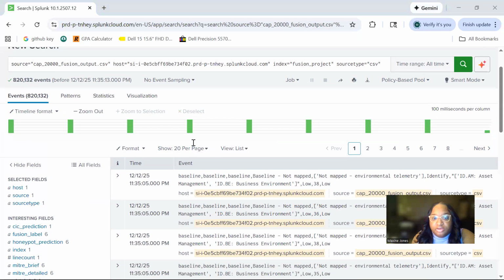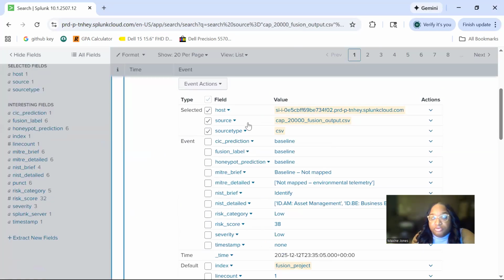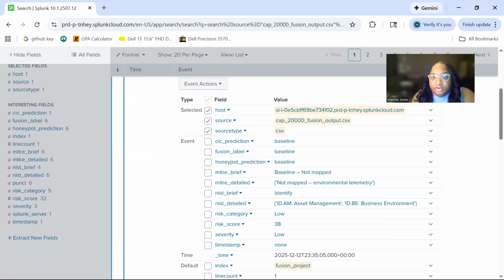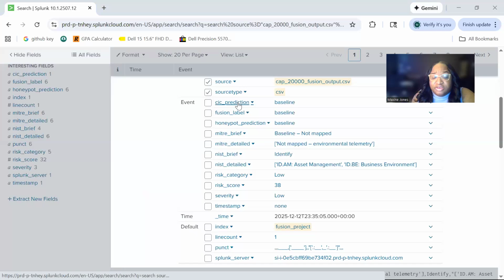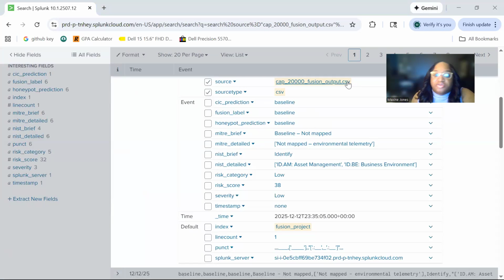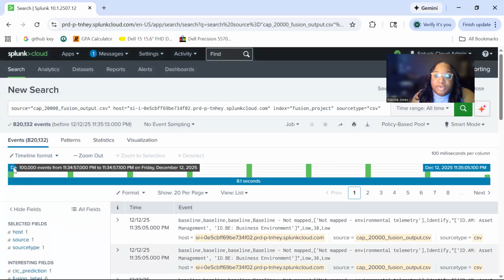One of the things we can see just by looking here is a more detailed, more fitting description of our logs. For example, here we can see that CIC position was baseline, fuse label baseline, honeypot baseline. This is more than likely a POF log, because over the span of 1 minute we'll get hundreds of logs from the POF files. As you can see here, there'll be 100,000 events in less than a minute.